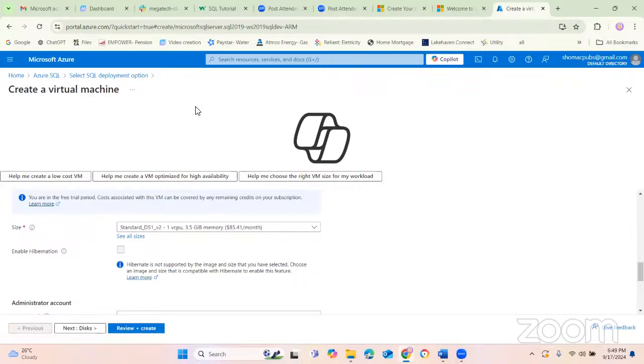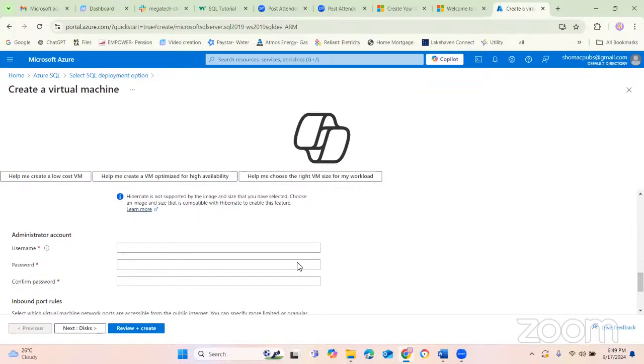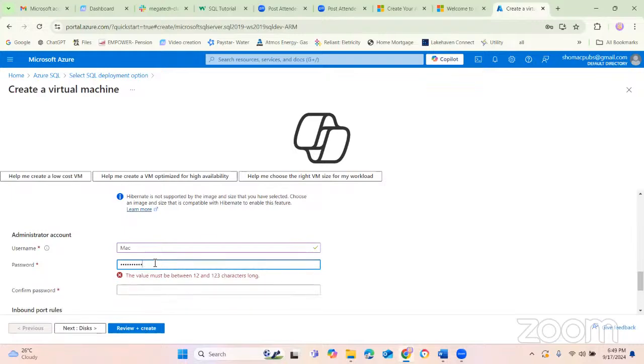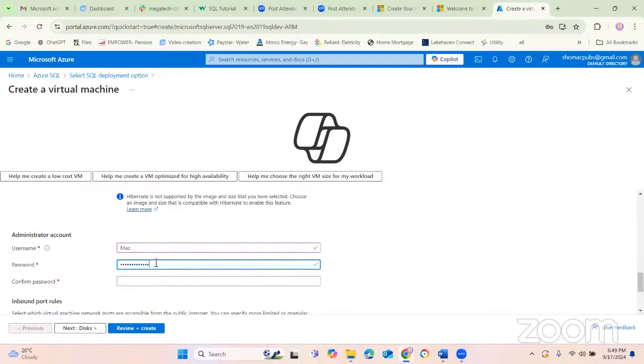So now, scroll down. Now that you picked that one, scroll down. You're going to create a username. So Mark, put your first name, Mark. Then choose a password that you alone will remember, and make sure you know your password. It must be up to 12 characters. Repeat the password. Please make sure you remember that's the password you use to log into your server.